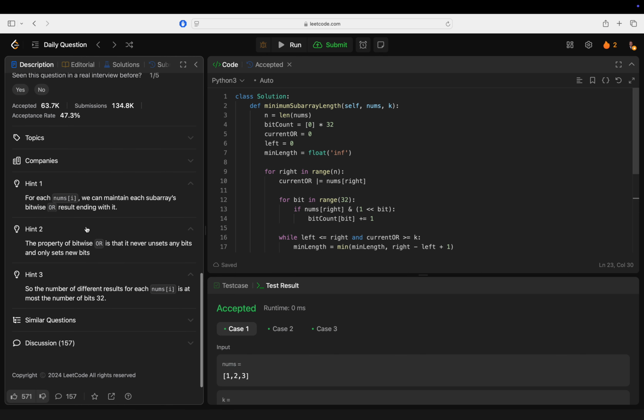So let's look at the hints and see what we learned from them. For each nums[i], we can maintain each subarray's bitwise OR result ending with it. The property of bitwise OR is that it never unsets any bits. It only sets new bits. And so the number of different results for each nums[i] is at most the number of bits, 32. This is a little bit of a red herring.